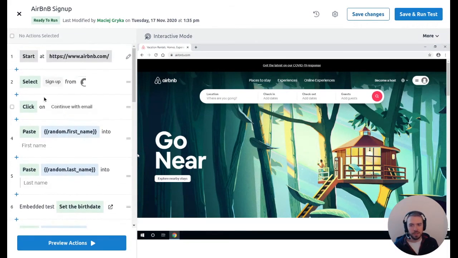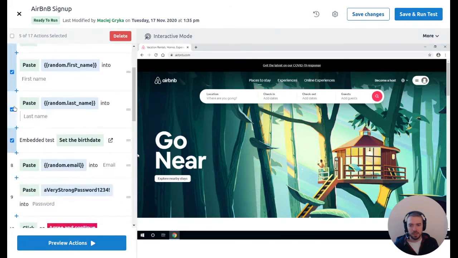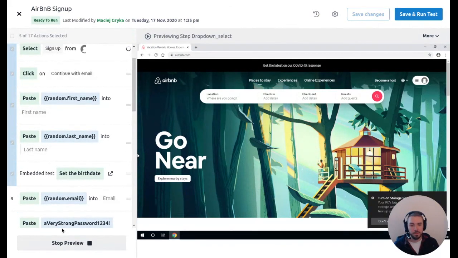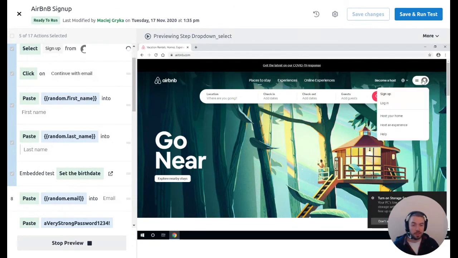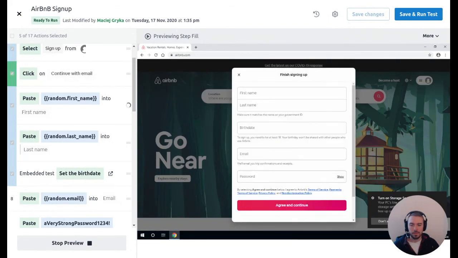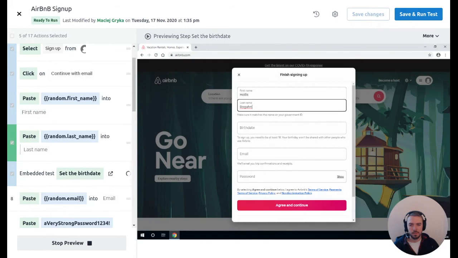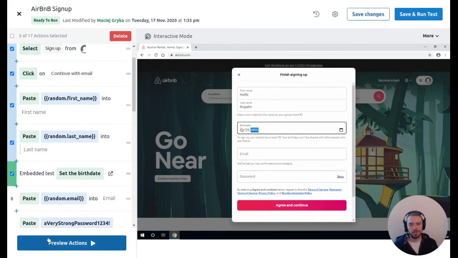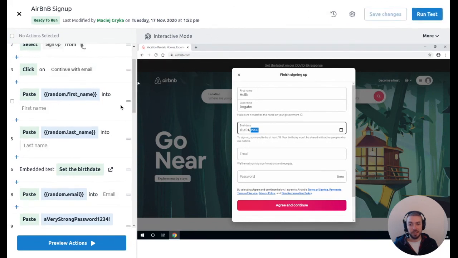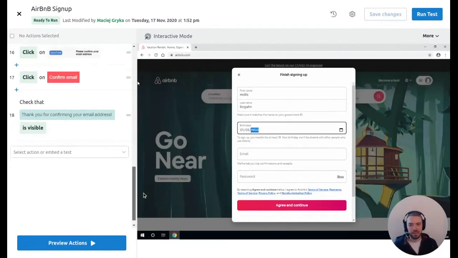And just to make sure that everything still works as expected, I'm going to select all these actions until the embedded test and preview them. And this again will make sure that everything is still working. Great. So our test is now complete. It includes a bunch of interesting functionality, including an embedded test and verifying the email.